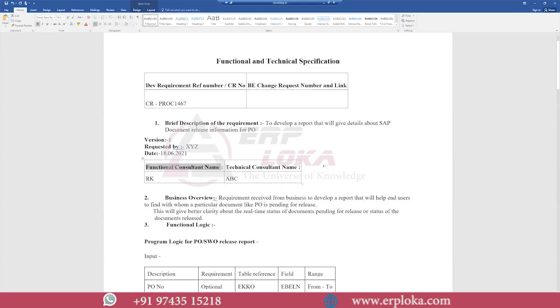And if you write an FS document, you need an ABAPer who needs to implement or build this report in the system. We call him a technical consultant. Without a functional consultant and a technical consultant, you cannot build the FS document, that is the functional specification document. So you need a functional consultant as well as a technical consultant.